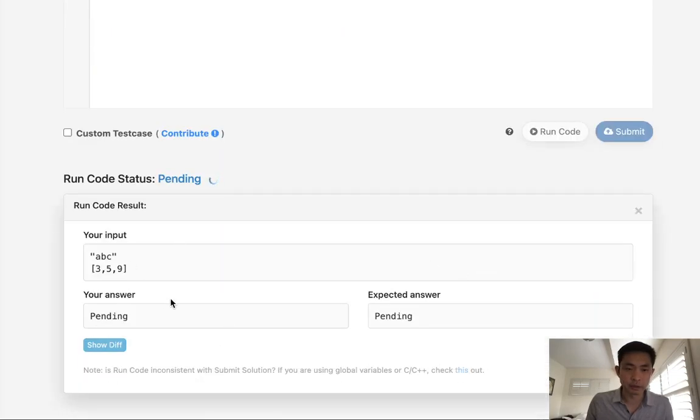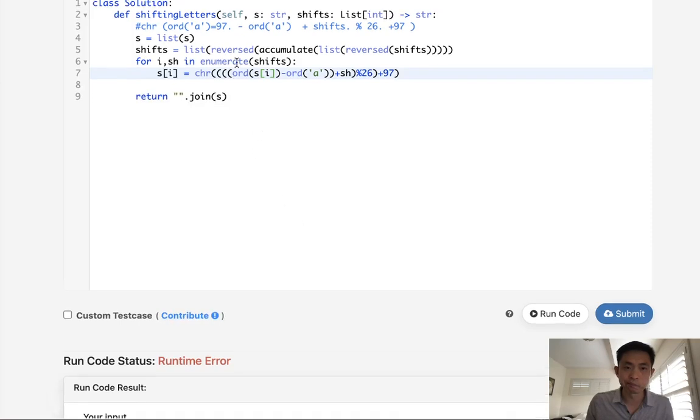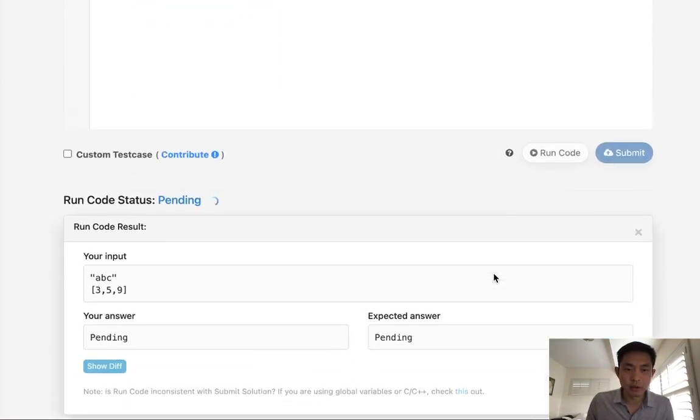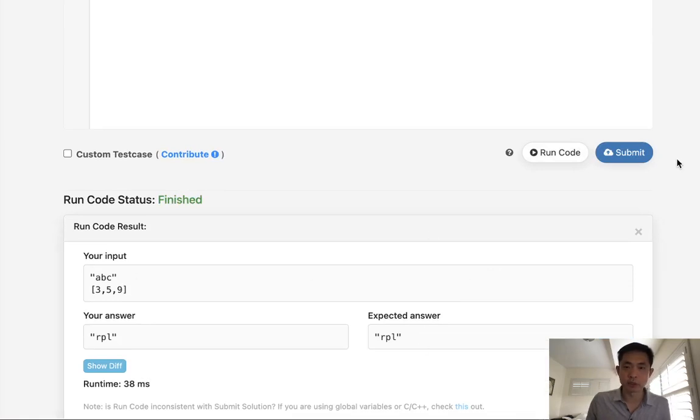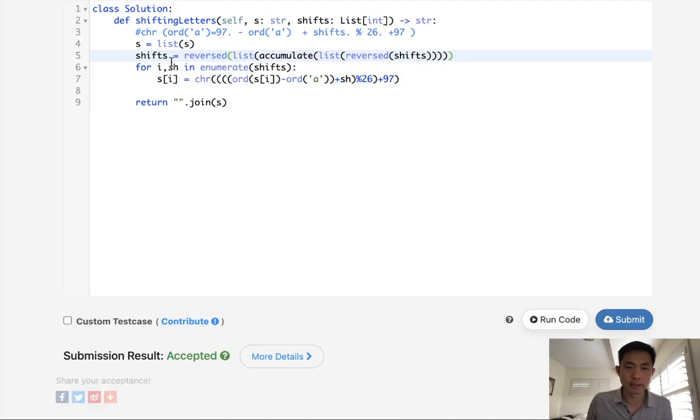So let me make sure. Oops, okay, accumulate is not reversible. Okay, so maybe I make this into a list and then make this reversed. Maybe that'll work. Yep, okay, so that seems to work. Let's go ahead and submit it. And accept it. So this is an O of n solution. It's just a matter of having to do this accumulate and reverse, but it seems to work.